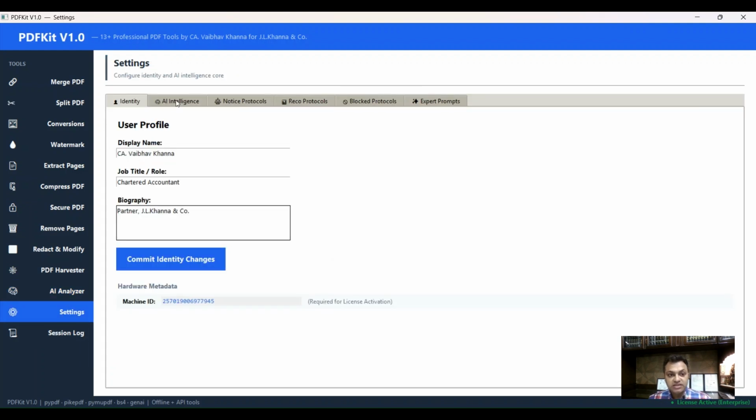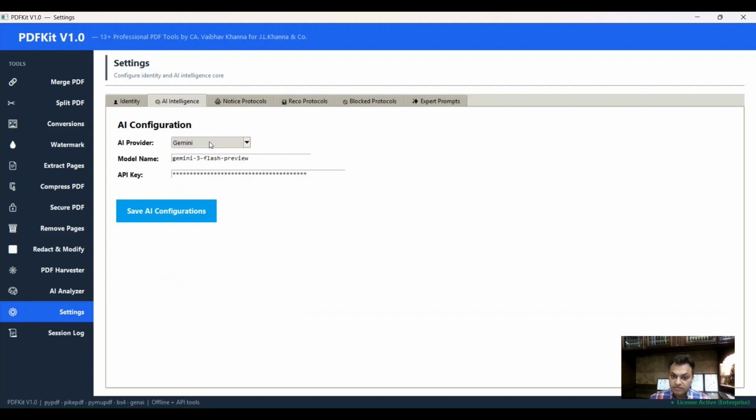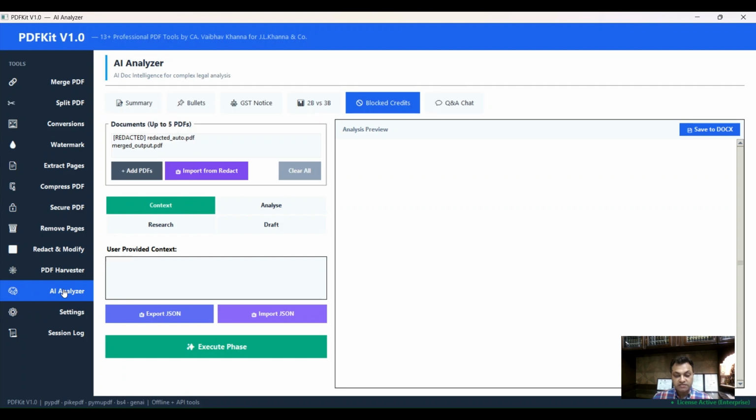Oh, and this is the part where I have used Gemini as my API. Now I can also use OpenAI or Anthropic, depending on which charges what. And these are the protocols which have been fed at the backend to get the drafts or the replies ready. So that was about my latest tool that I use in my office.